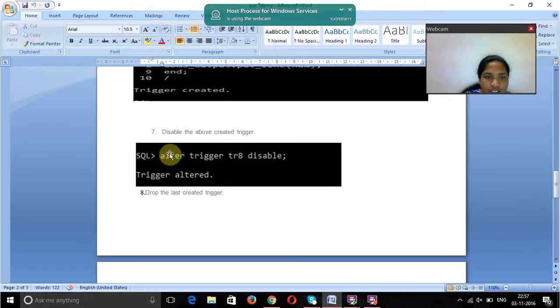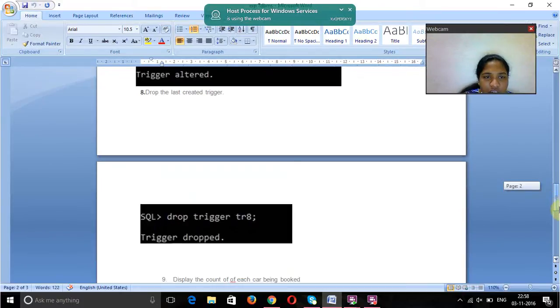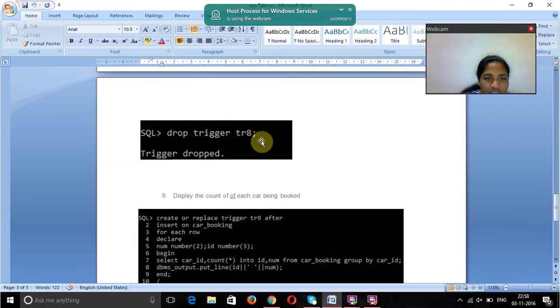Then disable the above created trigger. So ALTER TRIGGER tr8 DISABLE. The ALTER TRIGGER command is used to disable the above created trigger. So the trigger is altered, and the above created trigger is disabled by using the alter trigger disable command. Then the next question is, drop the last trigger created. So DROP TRIGGER tr8. The tr8 trigger is dropped using the drop command.